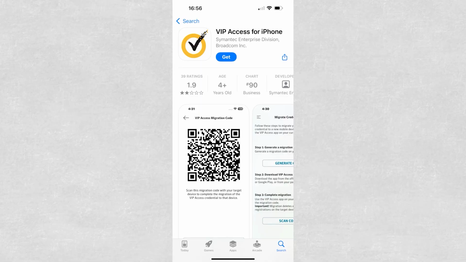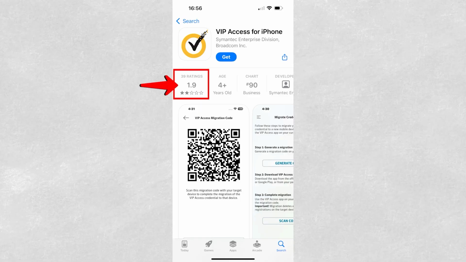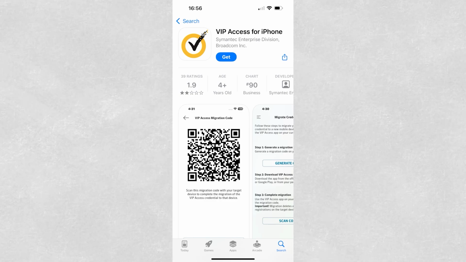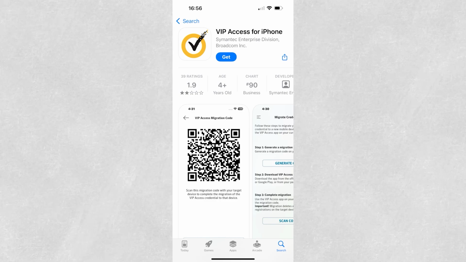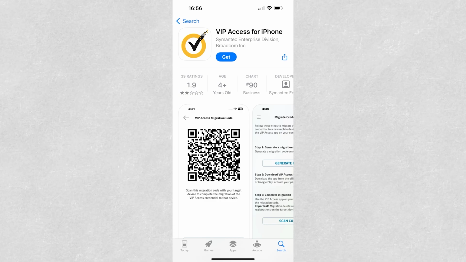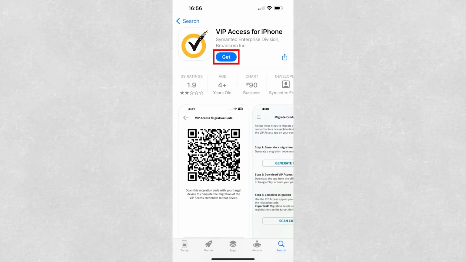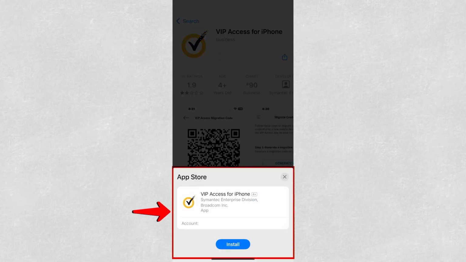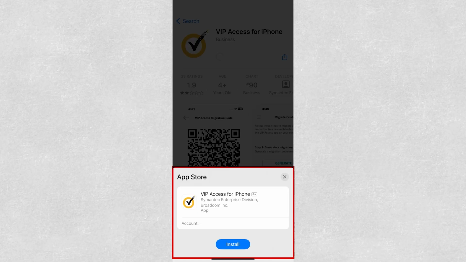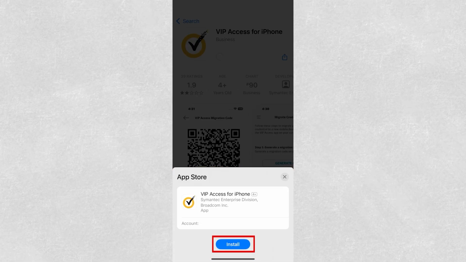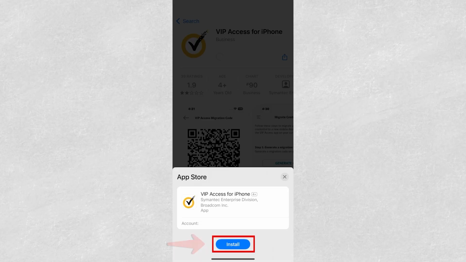And yes, I wasn't too thrilled to see this 1.9 star rating either. But though clearly not everyone loves this app, I trust it's safe enough if it's the Authenticator app that Schwab uses. Click on this blue Get button to download the app. You should see this pop up, which is just a confirmation that you meant to press that button. And I did, so let's go ahead and click on this blue Install button too.